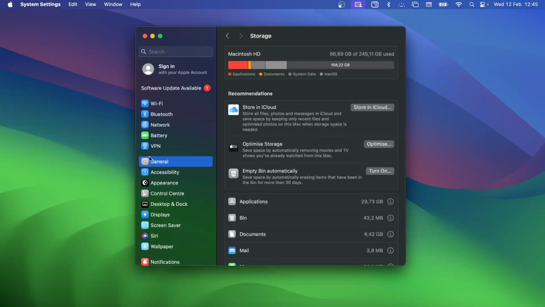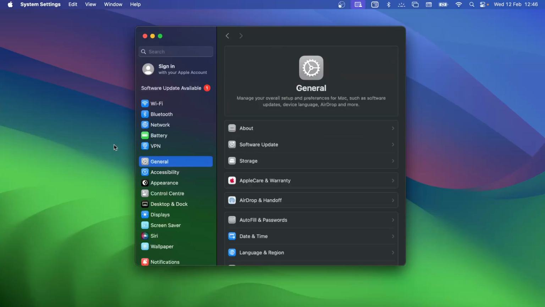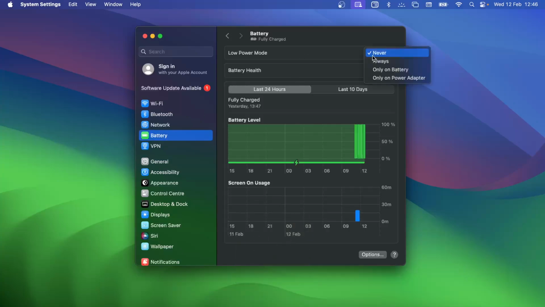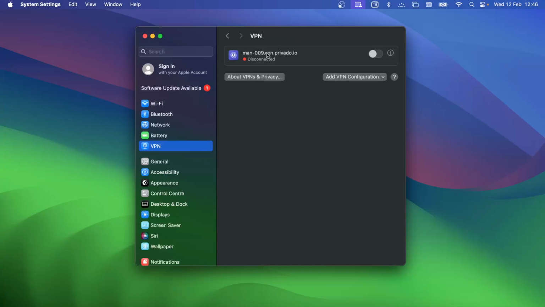Another thing would be to disable low power mode. So you want to go to Battery and low power mode. It's on Never, so you want to go ahead and disable it. And also the last thing would be to disable your VPN. If you are using any VPN, you want to disable it and use a stable network connection, so either Ethernet or Wi-Fi.